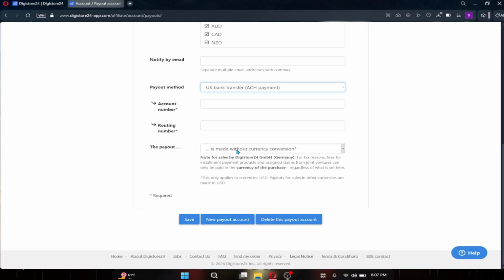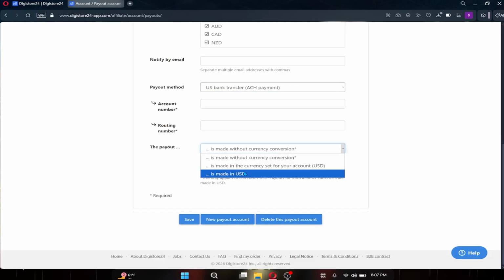After choosing your payout method, you will see the Payout Currency option. Here you can decide whether the payout is made without currency conversion, using the currency set for your account, or whether the payout is made in USD. Choose the option that makes the most sense for your bank or PayPal account to avoid unnecessary conversion fees.